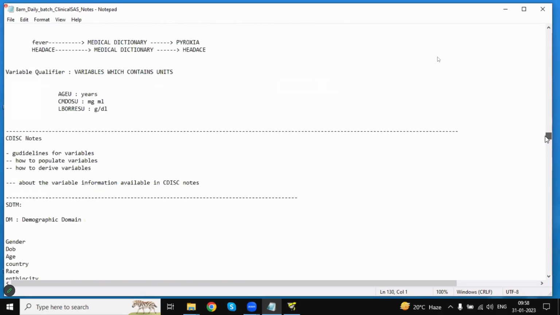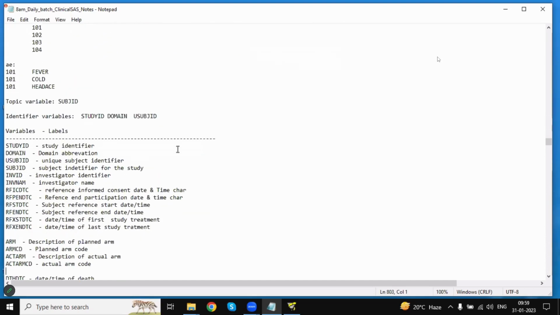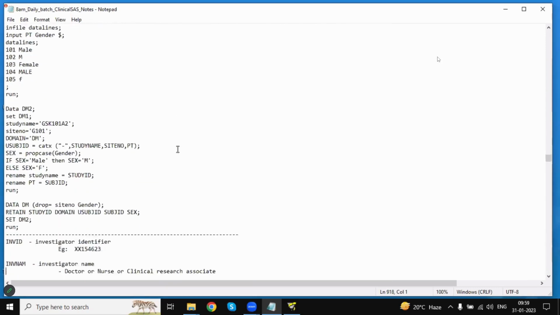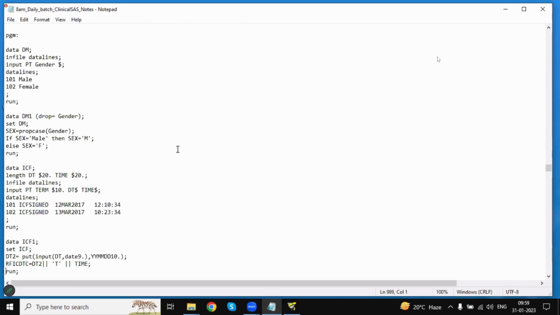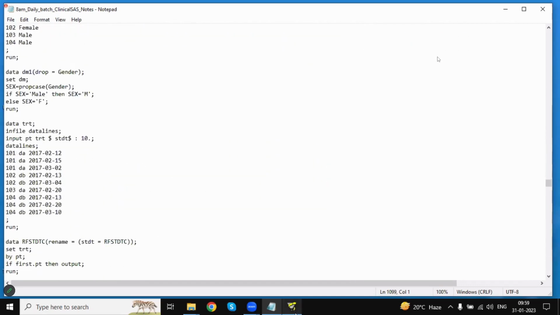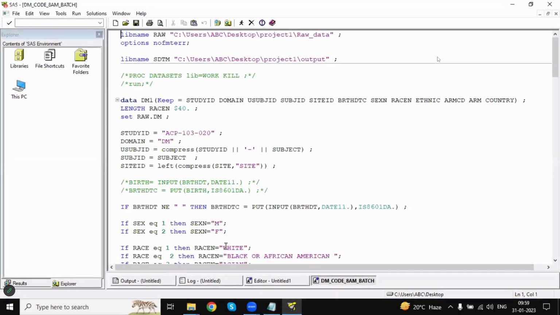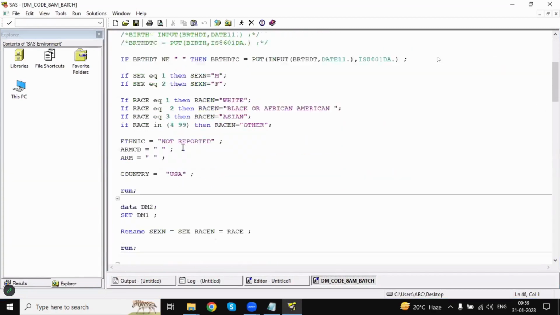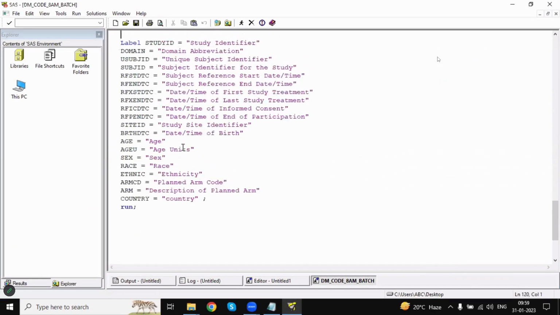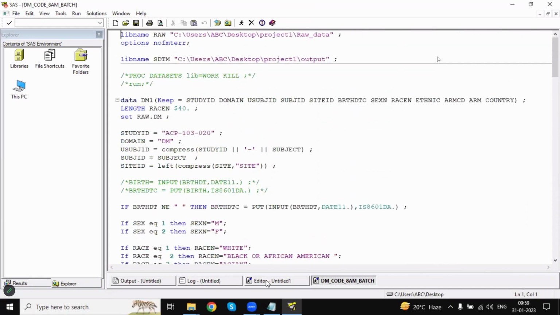So yesterday we completed the discussion of the DM domain, right? So we discussed all the variables in detail. And also we discussed the project, the DM domain project, programmatically also. Any doubts, anyone, in the DM domain, before I move to the next domains? Any questions?